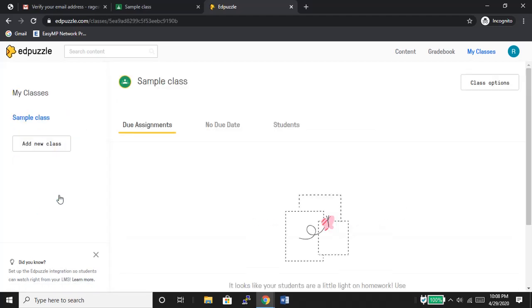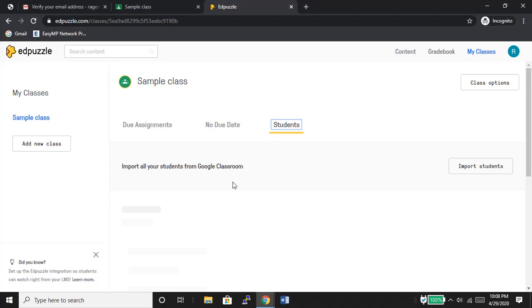When I click on import classes, you can see that the sample class has been added and there are no assignments, but you can see one particular student has been added. Okay, see, one student is already added.